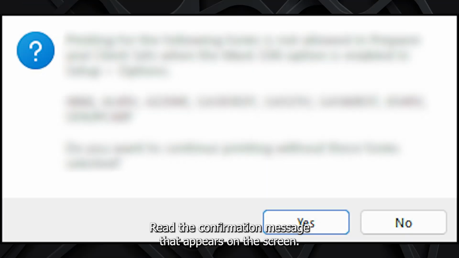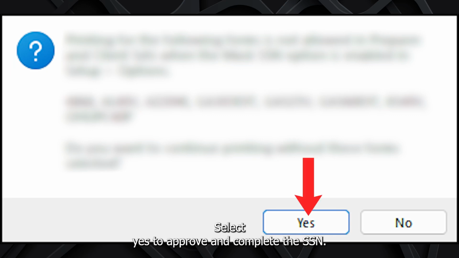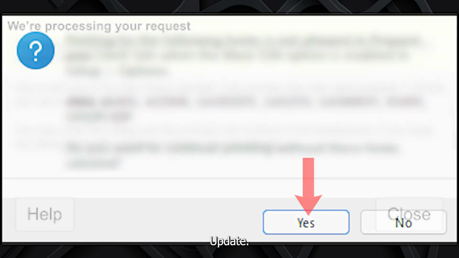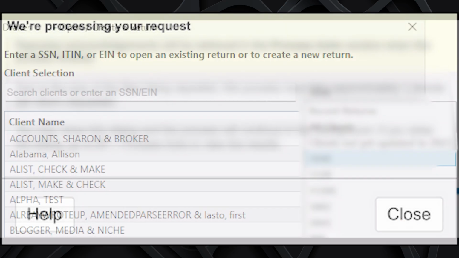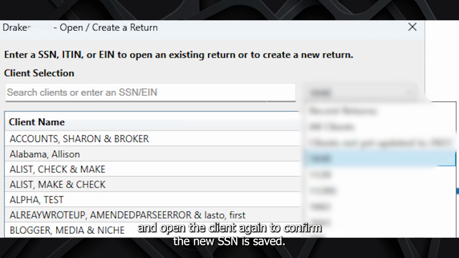Read the confirmation message that appears on the screen. Select Yes to approve and complete the SSN update. Wait a moment until the software finishes updating the client file. Return to the home screen and open the client again to confirm the new SSN is saved.